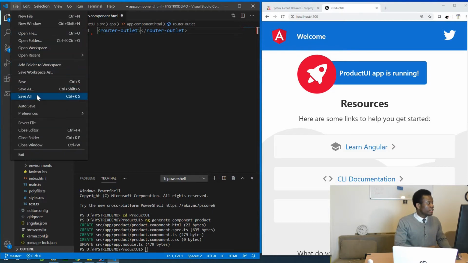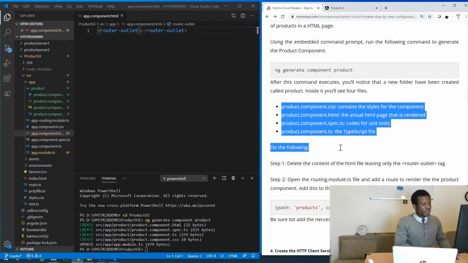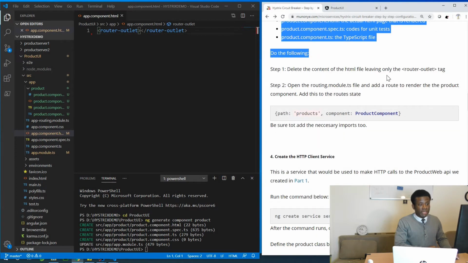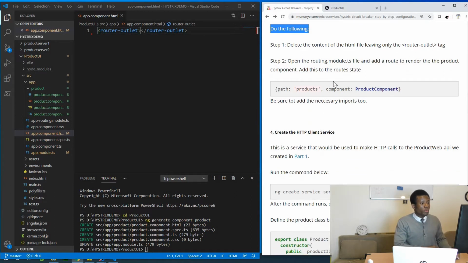Okay, so I'm going to save everything, and the next instruction says delete the content of the HTML file for the app component. I'm going to update this website to reflect this change. Now the next thing we want to do is to open the routing module. The routing module is in charge of placing components in different places, right? So when you go to a browser and enter something, it has to route somewhere. In this case, we want when the user goes to /product, it to route to the product component. So to do that, I'm going to go to the routing module to make this change.